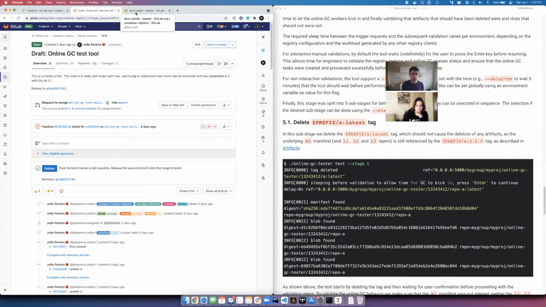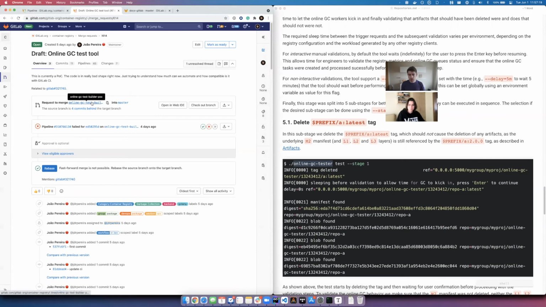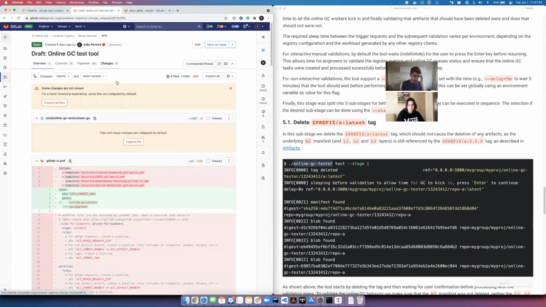So it will be here. This document that I have here, I'll place it here, and I will also add a make task to compile the online GC tester binary so that it is available in the bin folder. So the only thing that you have to do is pull the registry Git repository and this specific branch, run make build, and then in the ./build folder, you will have the online GC tester binary done there.